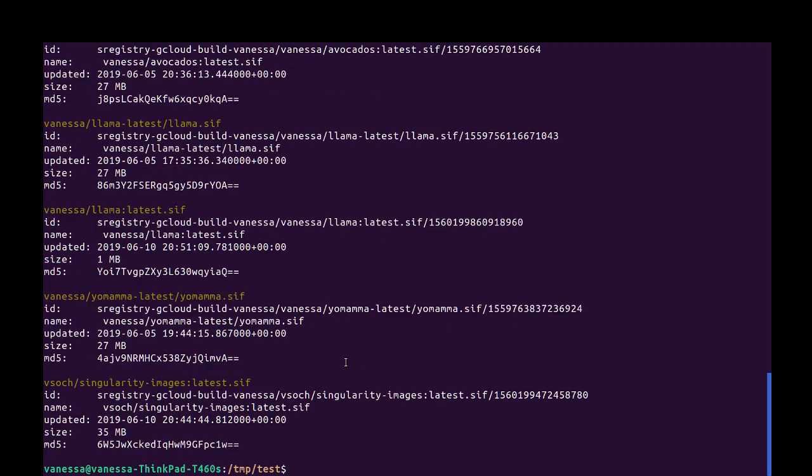Here we get a result that shows me all of the different Vanessa containers that I have, and my oh my, there are quite a lot. So let's say we choose a container and we want to pull it using sregistry. We can do sregistry pull, and since we want it to come straight to our present working directory, I'm not going to cache the image.